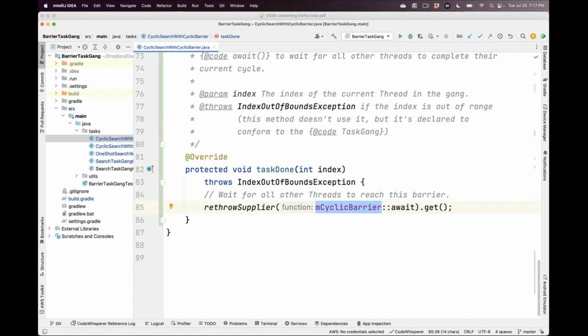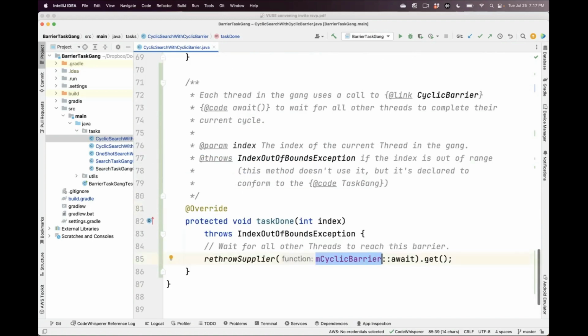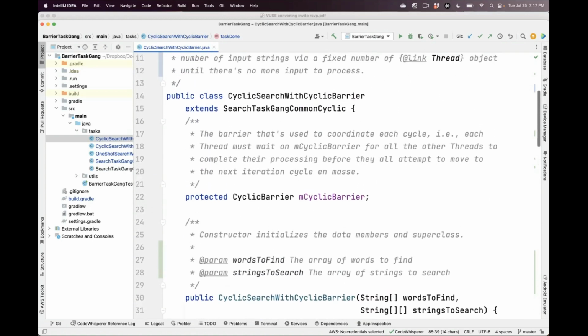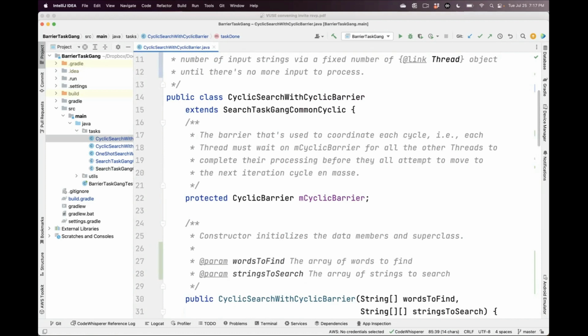As you can see here, we're using CyclicBarrier as an exit barrier. So it's used to coordinate the exiting of a cycle and the beginning of the next. So I guess technically speaking, it's used both as an exit barrier for the previous cycle and the entry barrier to the next cycle. So that's the end of our walkthrough of the CyclicSearchWithCyclicBarrier class in the BarrierTaskGang program.